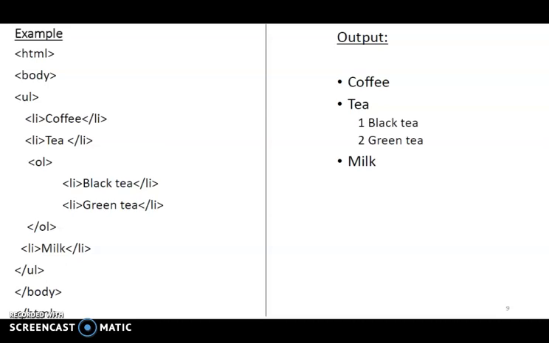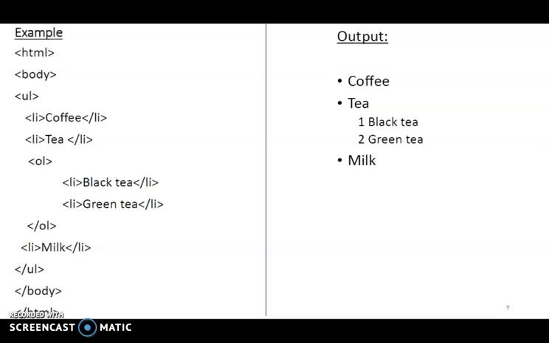After green tea you close the OL tag, and after that you mention milk as a list item. So the milk list item is a part of the UL, and that's why milk is represented by a bullet. This is the difference between how to use an ordered list and how to use an unordered list. This is all about the HTML list.